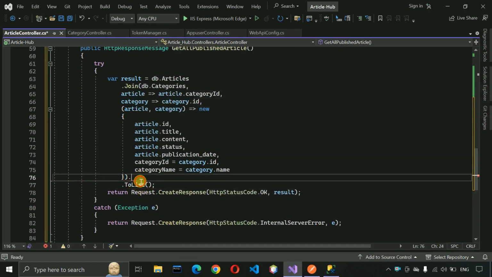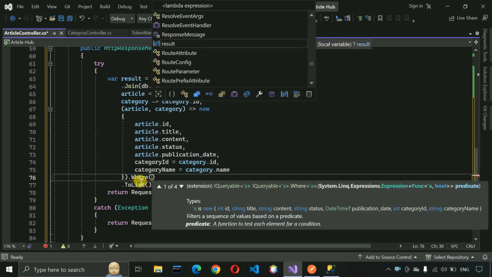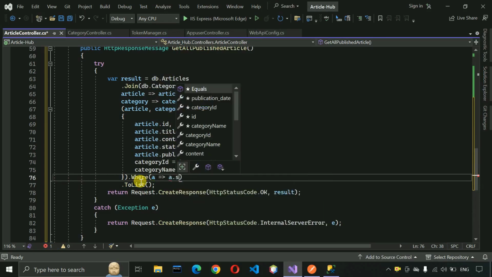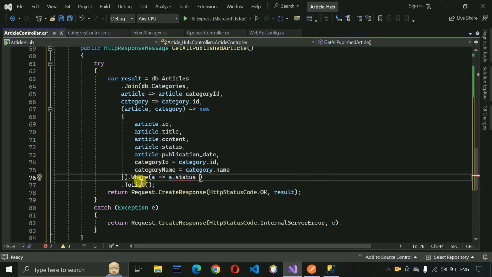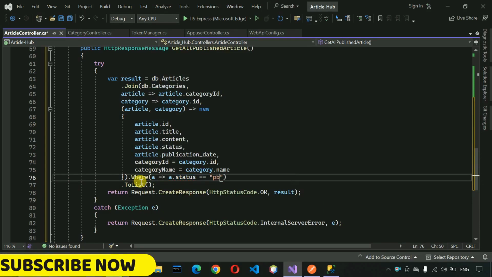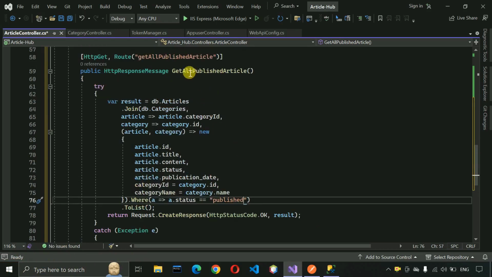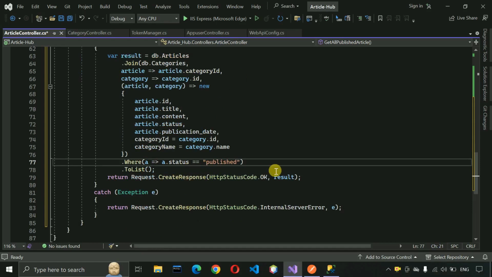and here we have to write where condition, so where, and article a, and a dot status is equals to published. In that case we are going to return at this API. In get all published we just need to update this one, that it is only going to be called whenever this status is published. Okay, so these two APIs are also completed.